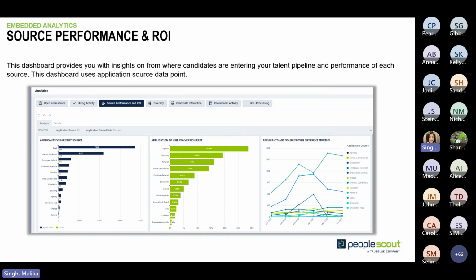The source performance dashboard, along with ROI, provides you insights into how and from where candidates are entering your talent pipeline, your talent database, and how each of the sources is performing. Really helps you understand the ROI and the spend on the job market spending to identify trends and changes in top of funnel activity.